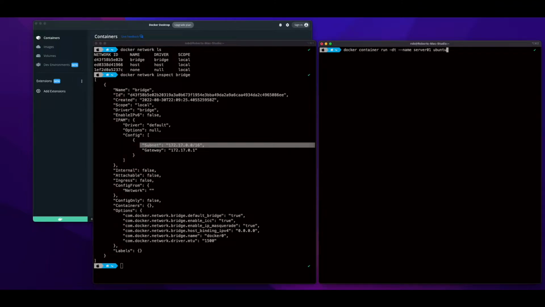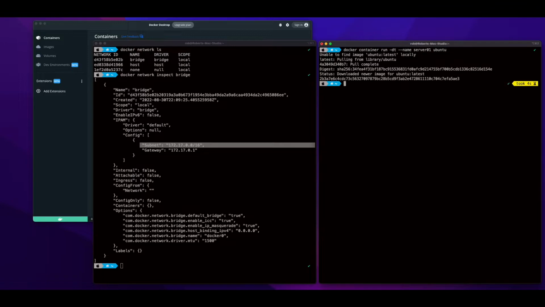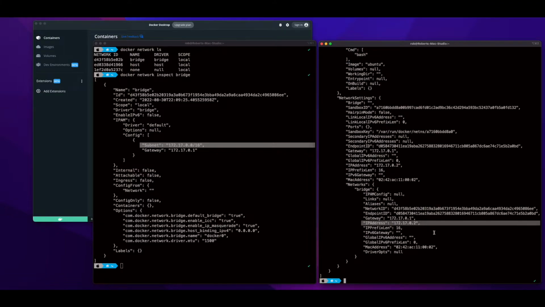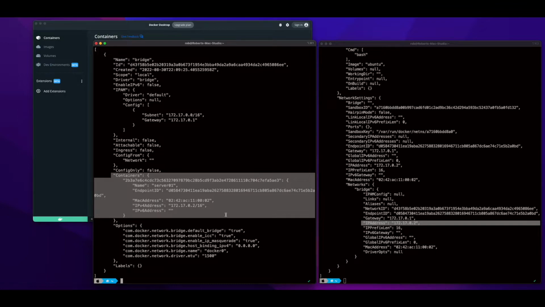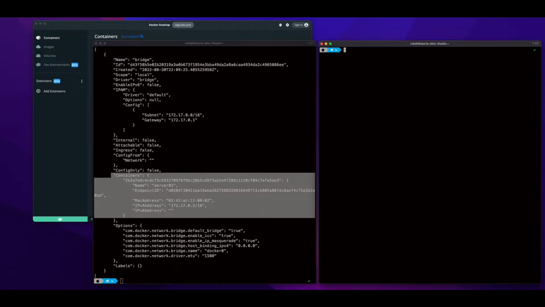So if I were to spin up a Docker container named server1 running Ubuntu, by default, it'll be attached to the default Bridge network. And if I do an inspect on server1, we'll see it has the IP address of 172.17.0.2, which is within the Bridge network CIDR. And if I clear my screen and do a docker network inspect on the Bridge network, we'll now see the container that's attached.